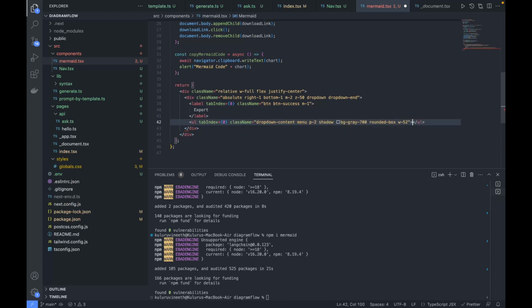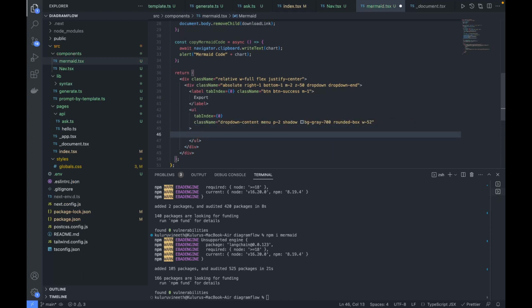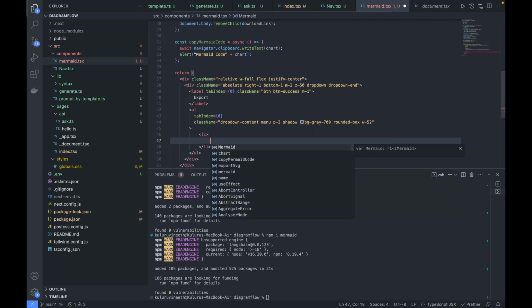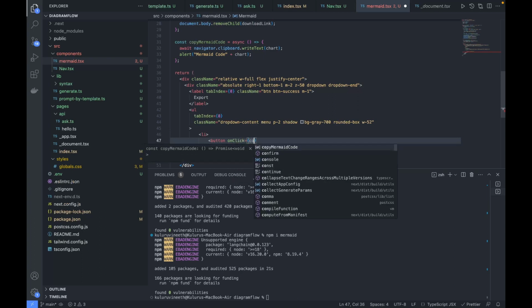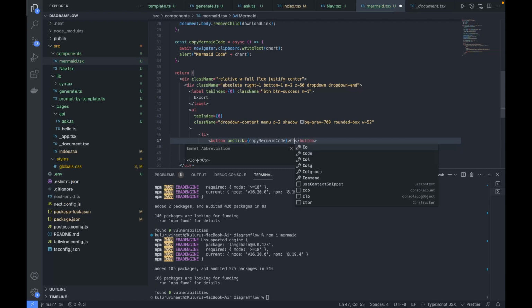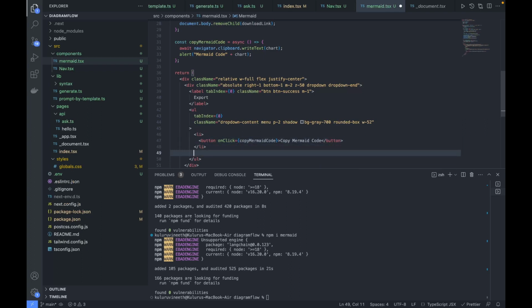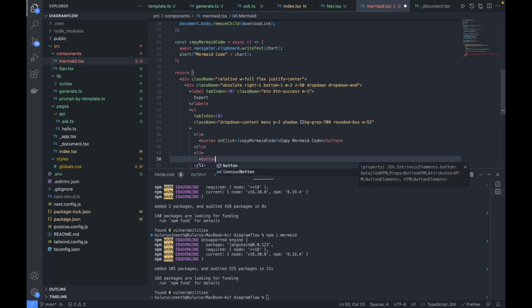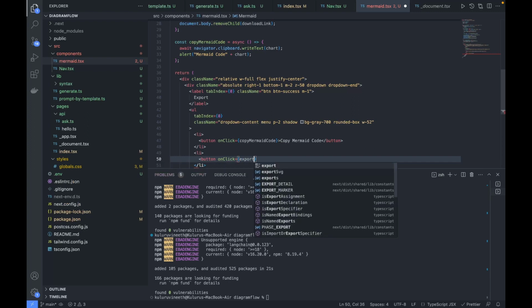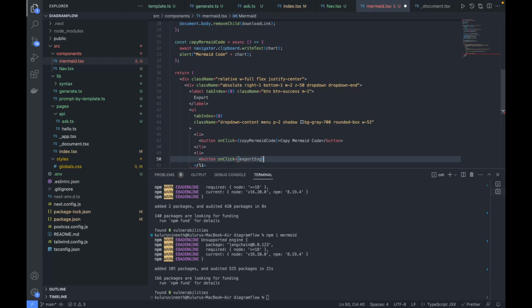Okay, fine. So this is the unordered list, and inside this we'll have a list, and we'll wrap a button. On click, I'm going to trigger the copy mermaid code, so the button text says copy mermaid code. Okay, fine. So in one more list I'm going to wrap an svg button. Inside the button, on click, let's call the export svg function, and the text of this button is svg.